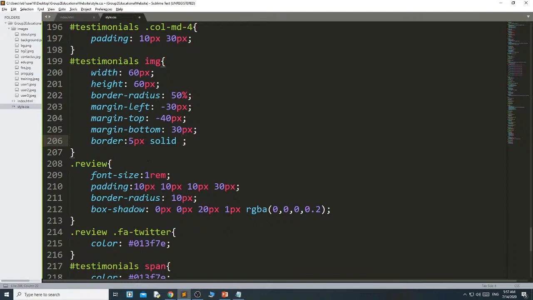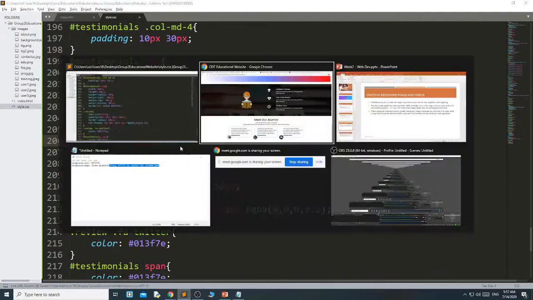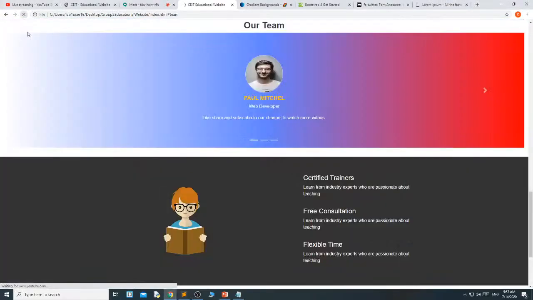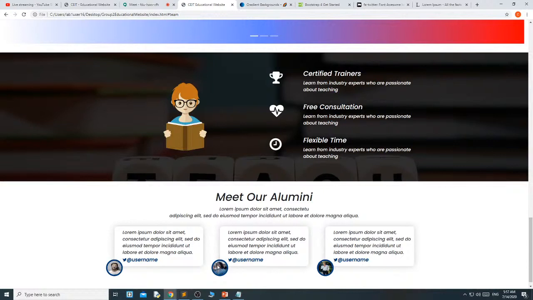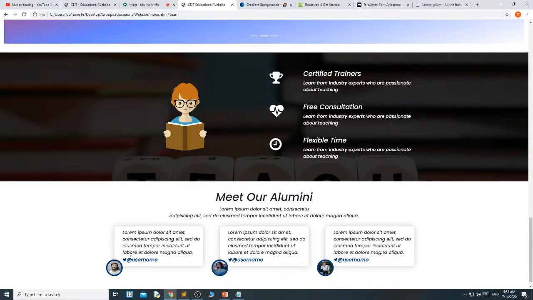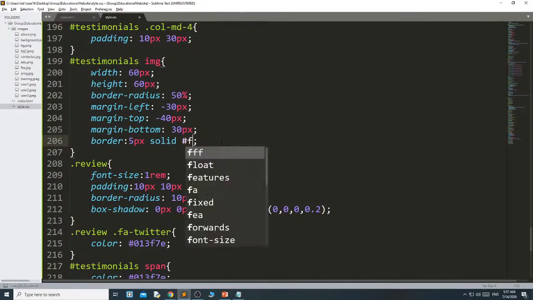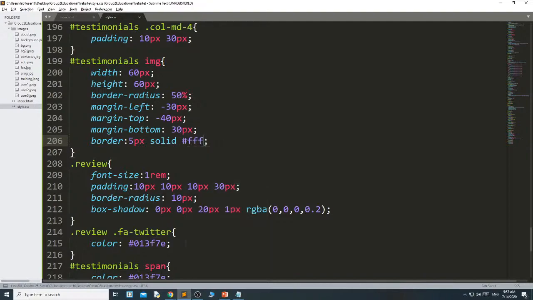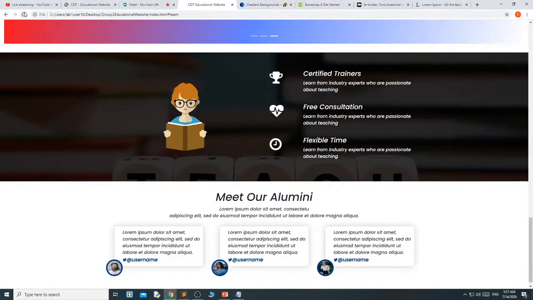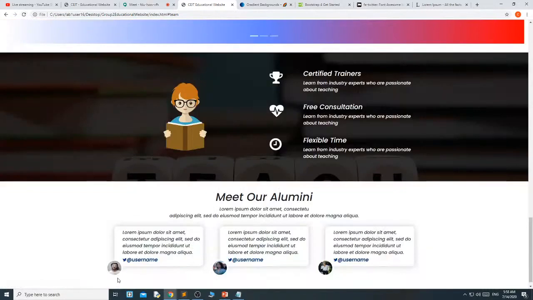If you want, let me show you in some other color, then I will change it to white color. See, there is a border. Okay, this border I want in white color, because in this color it does not look good. That's why here I just change it to FFF. Okay, now it is a white color border.